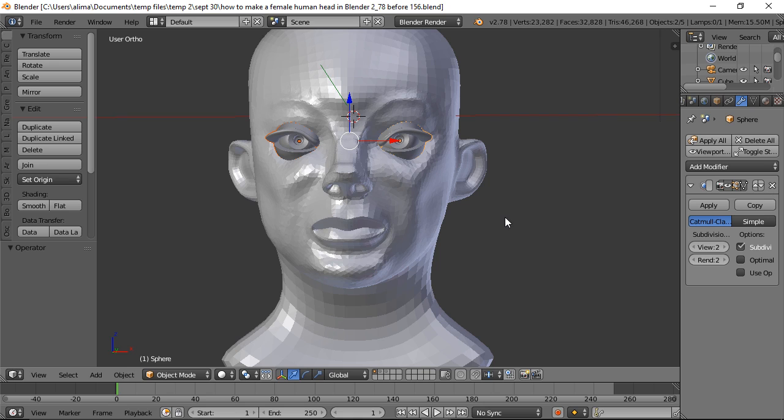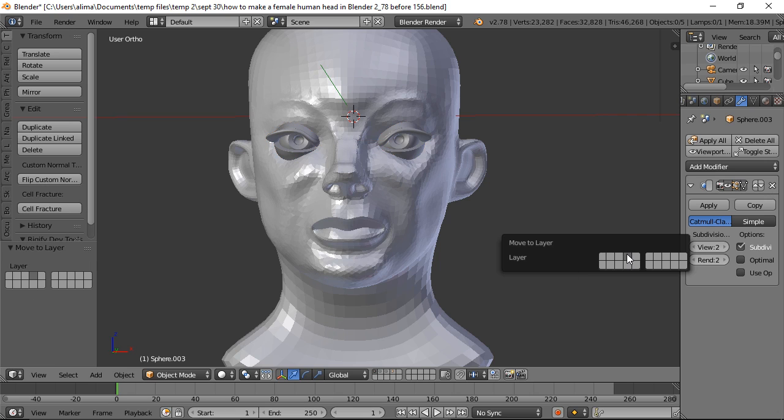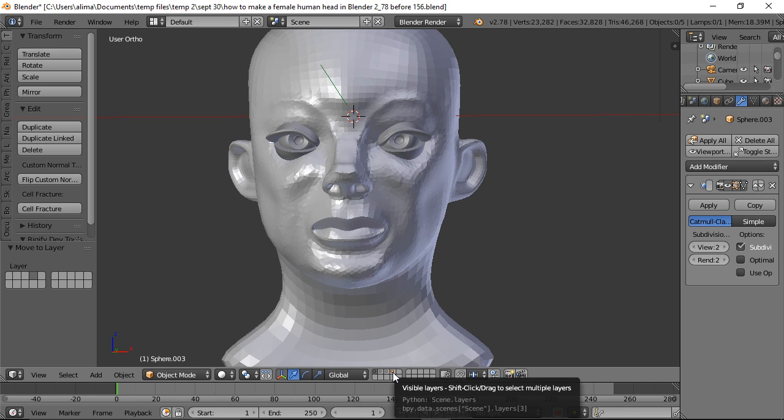So with both of those eye meshes selected, I'm going to hold Shift and press D. I'm going to pull to the side a little bit just so I know that the geometry was duplicated. I'm then going to right click to get it to jump right back into place. I'm then going to press M to bring up our Move To Layer panel, and click here to move the duplicate eye meshes to this layer. And you can also see that layer right here.